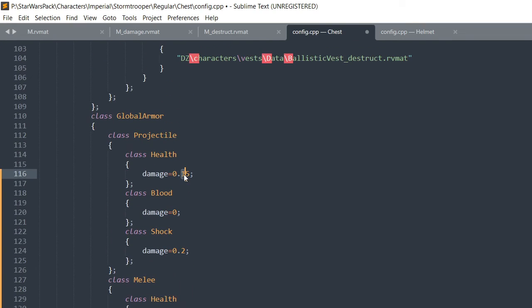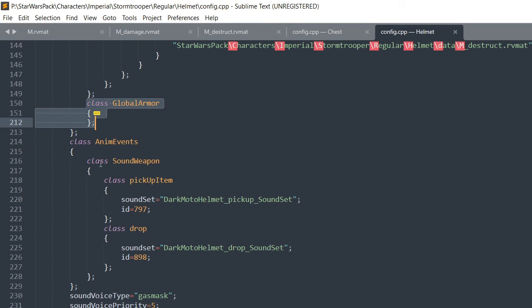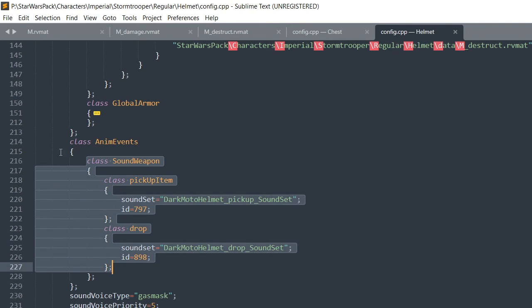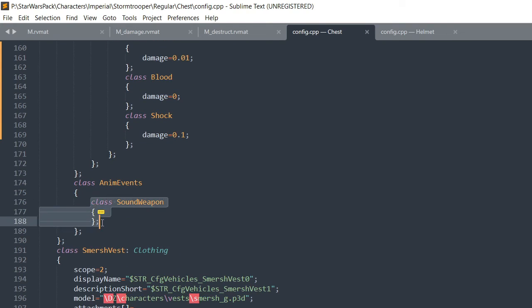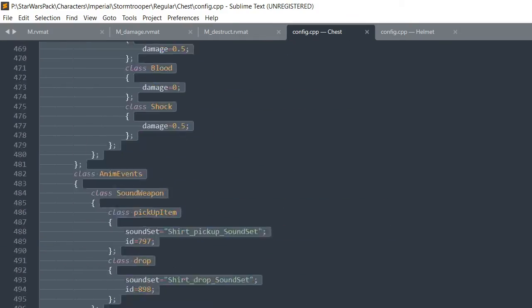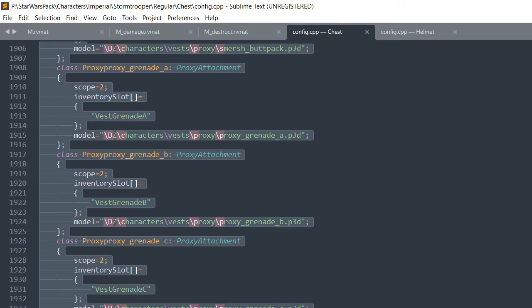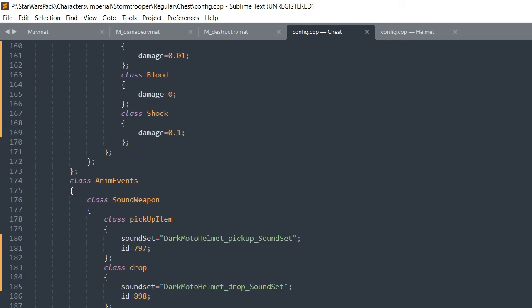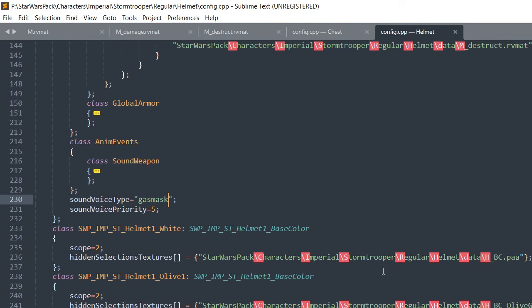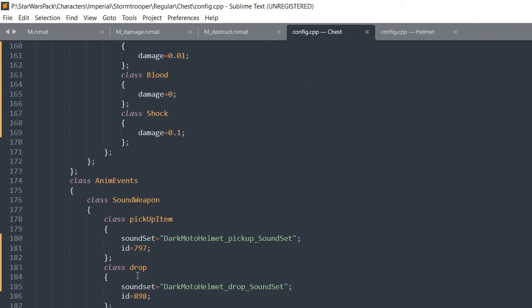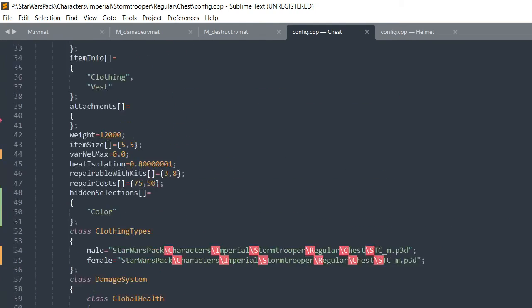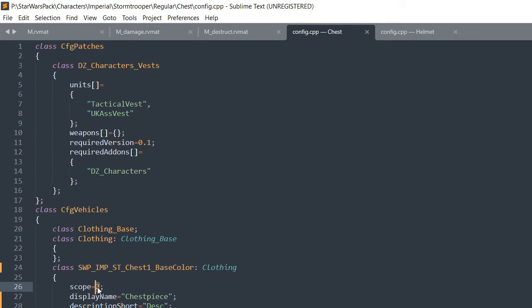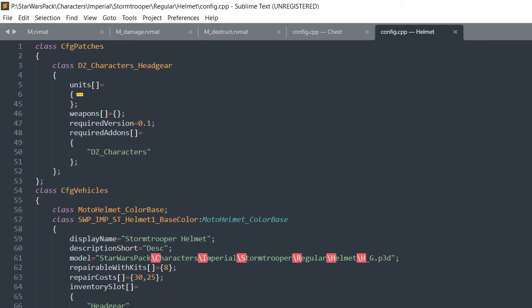And here it should be not 15 but 5%. And sound. Wait. Here we go, and we need to actually create two new classes again. It should be a chest, and this should be a chest too. And this is a base color, so I shouldn't see it. Okay.